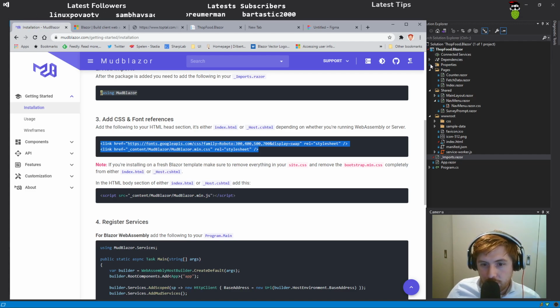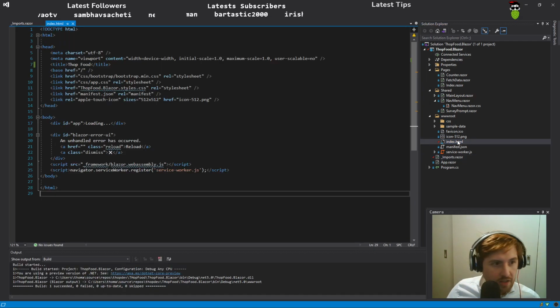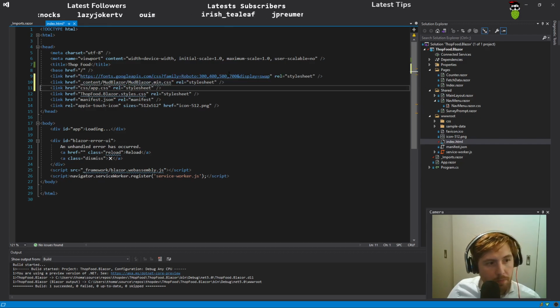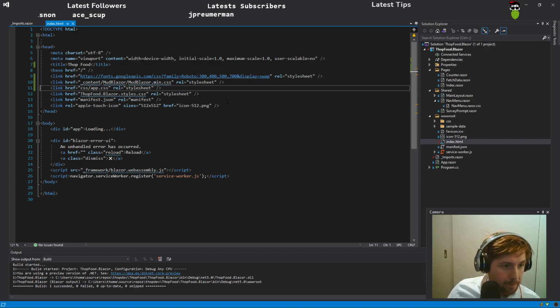So just go to the index.html and we can remove the Bootstrap one. So we're not gonna use that one.